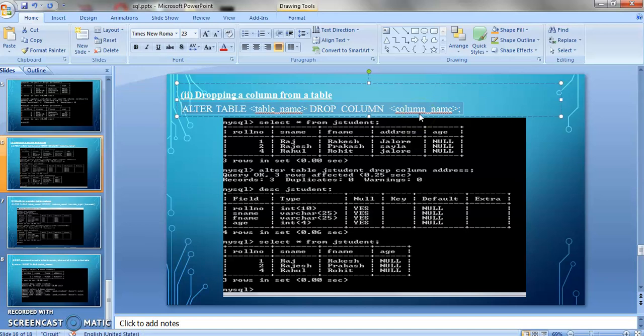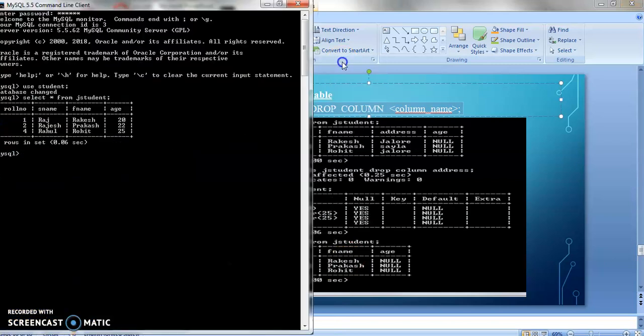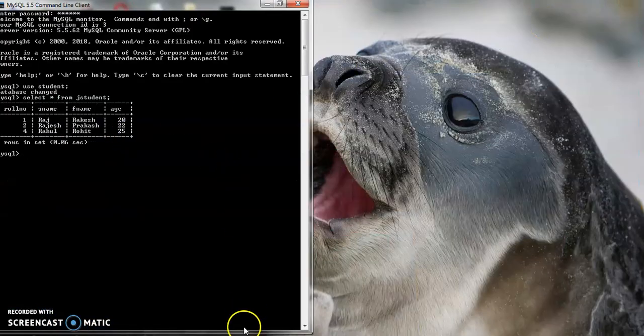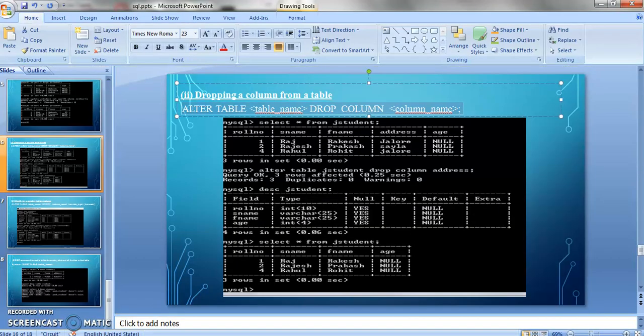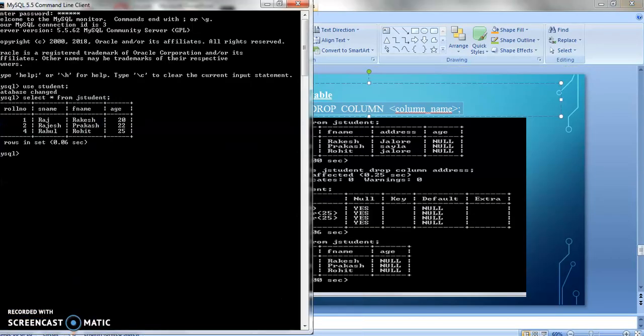So we will see the demonstration part, the practical part. I opened the MySQL command line client. You can see the command line client. You can see I have the table named JStudent and there are 4 columns: roll number, S name, F name and age. Suppose I want to delete a column, let's say age. Suppose I have to delete this column.